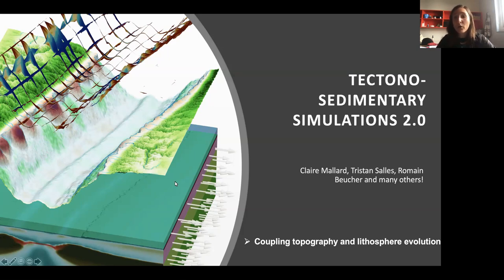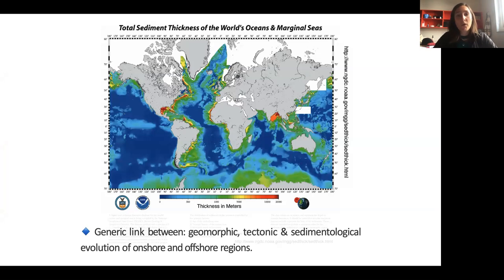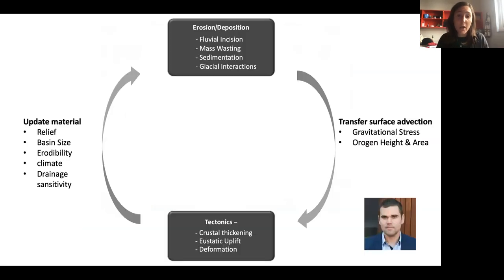Okay, so the first coupled model is what we call tectonic-sedimentary simulation 2.0. I'm doing that with Tristan Salles, Romain Beucher, and a lot of other people are working on that. It's basically coupling topography, surface evolution model, and lithosphere evolution. I will quickly go through this first slide, because I'm sure you have already heard Romain talking about it a lot. When you look at the location of major sedimentary basins, they are localized close to the continental margins. So there is a generic link between geomorphic, tectonic, and sedimentological evolution in onshore regions, but it's even more visible in offshore regions.